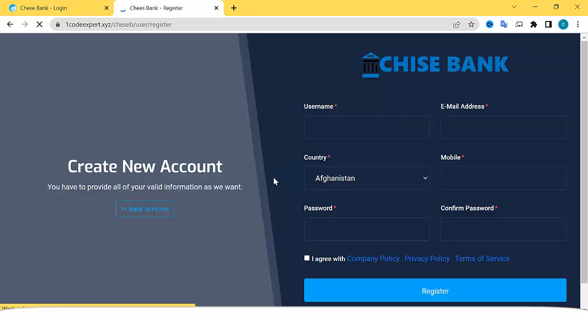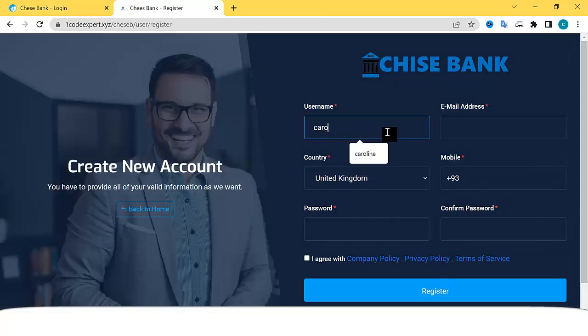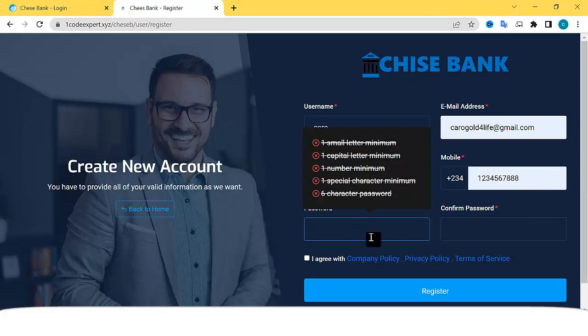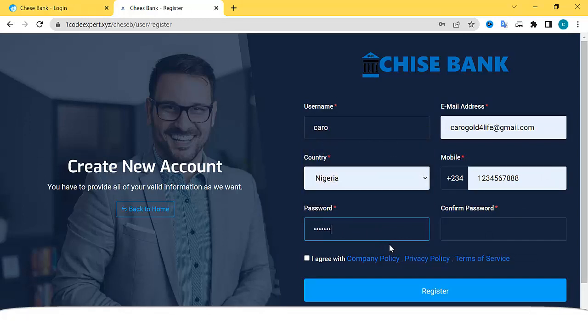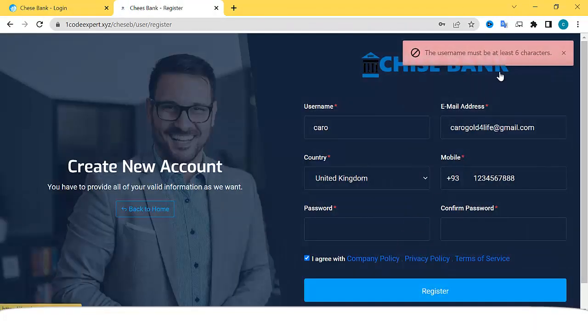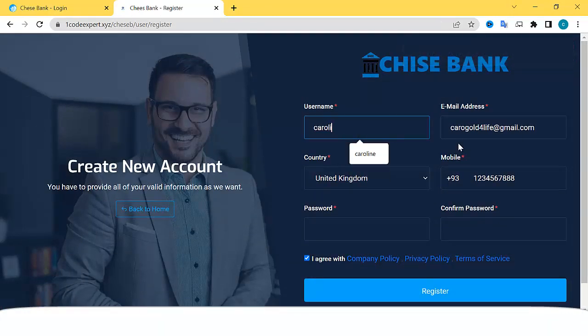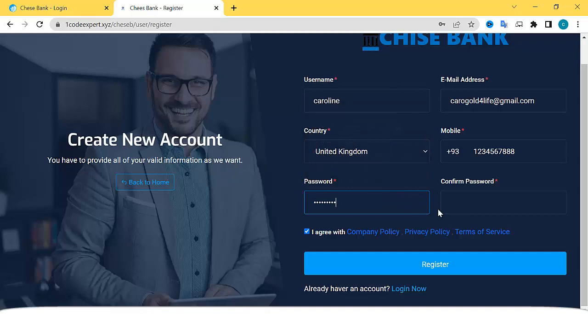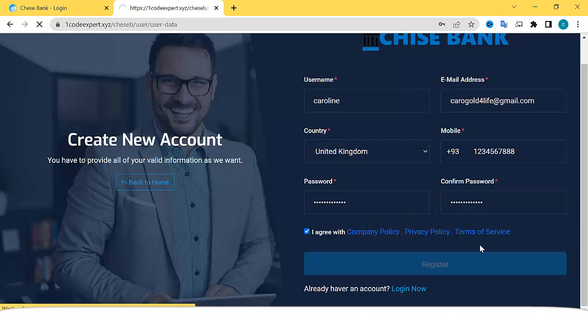So if I click on sign up, let's just test the sign up. I'll just put that password. I'm going to click on register. Username must be at least 6 characters. Okay. Right. So this is strong password, because we set all of that. We set all of that to be strong password. Awesome.